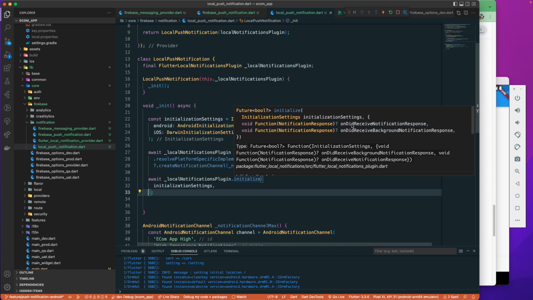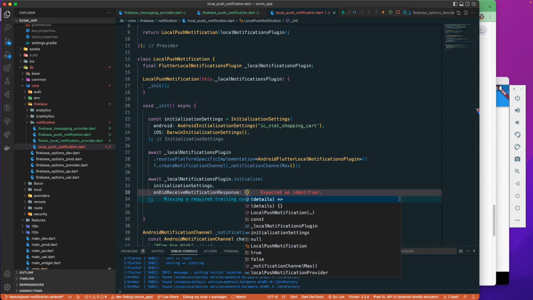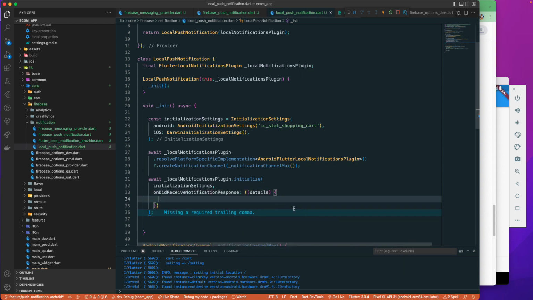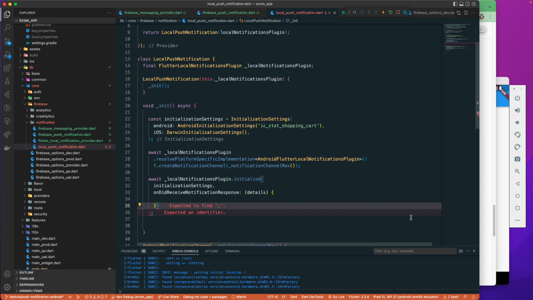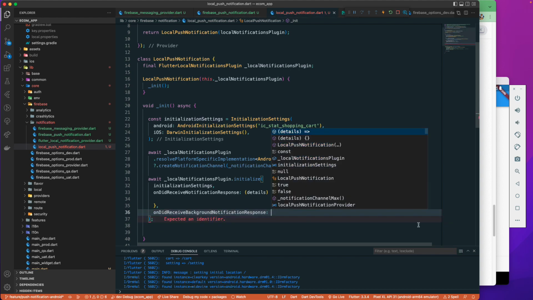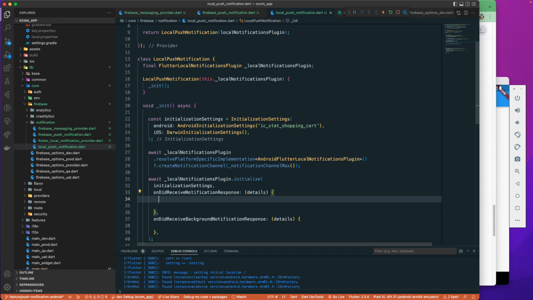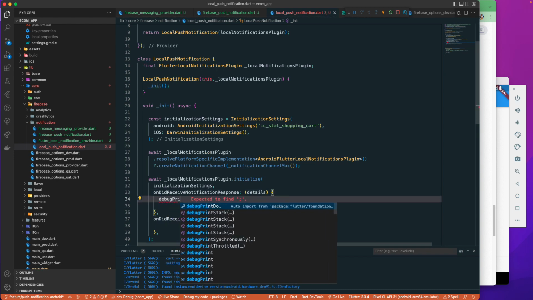So we have onDidReceiveNotificationResponse. I guess these are the new functionality they have added. It was not there on the previous version, so I guess this is the new one. I'm not actually sure what this one does, but let us see later on when we are actually using it. Over here, it takes the details. So what is this detail? It is a notification response. So let us try to debug print this one.